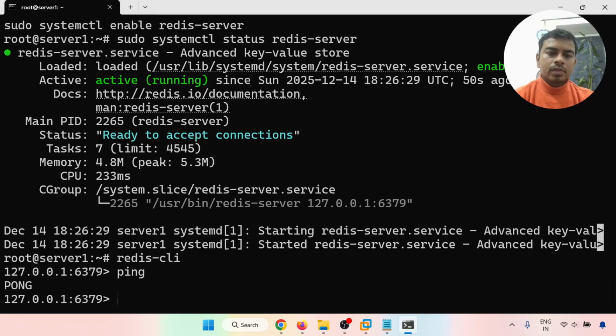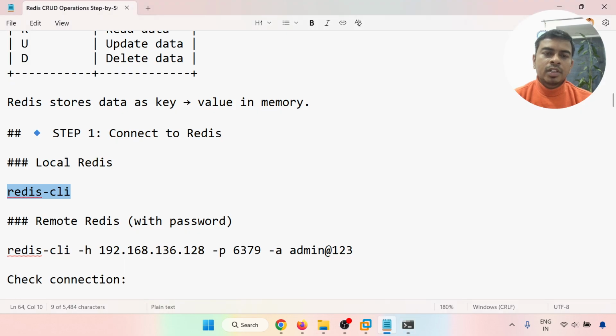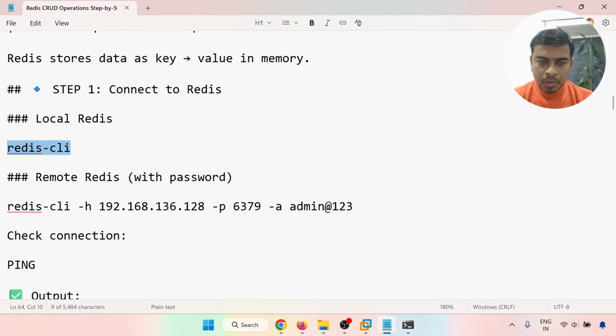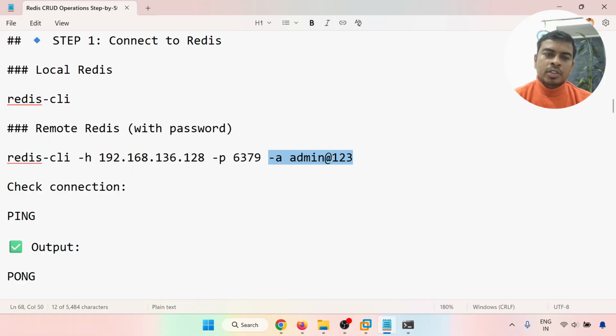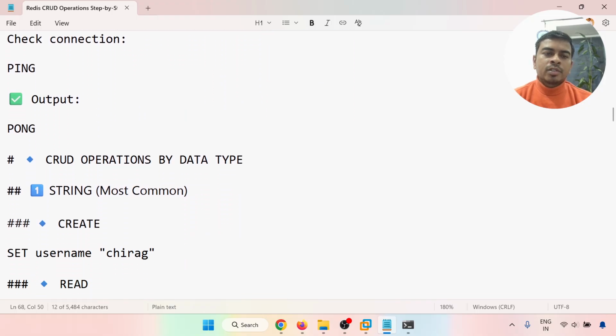Ping, pong. So it's working. I have not set any password authentication for that. Go through the previous video for the configuration and tuning of the Redis services. If you are connecting with a remote server, then you can run this one: the IP address of your Redis server, and the default port number is 6379. And if you're using a username and password, you have to pass those. Then you can check.